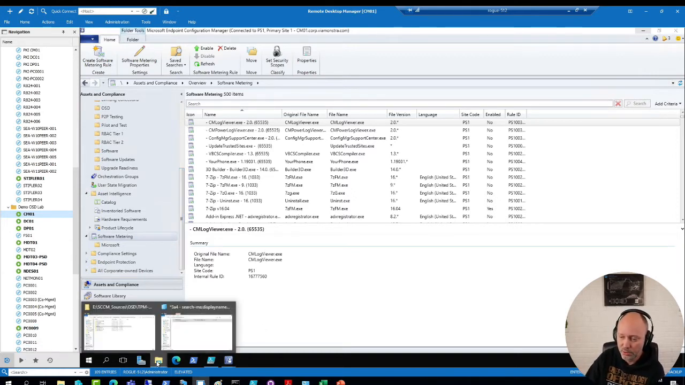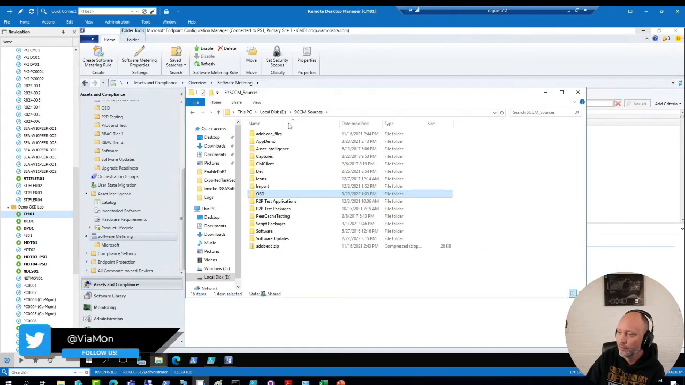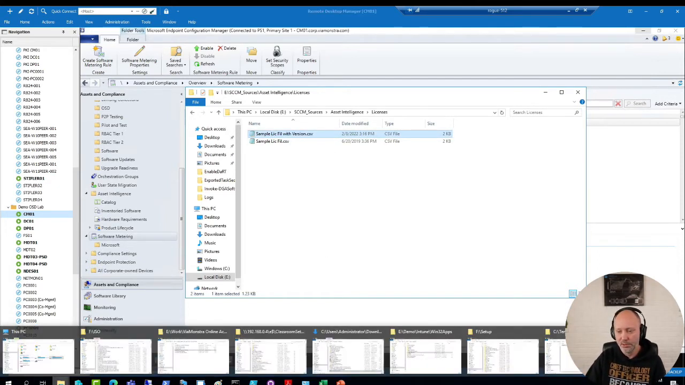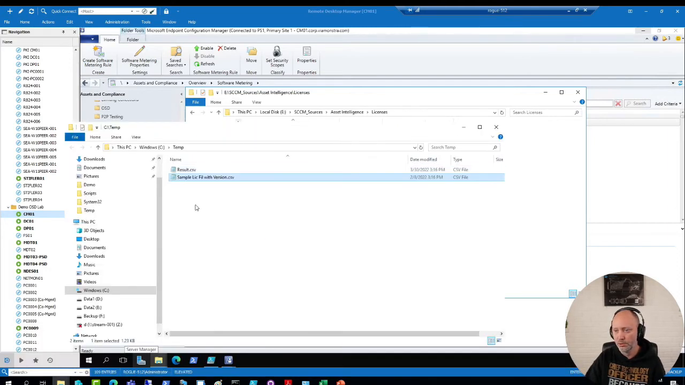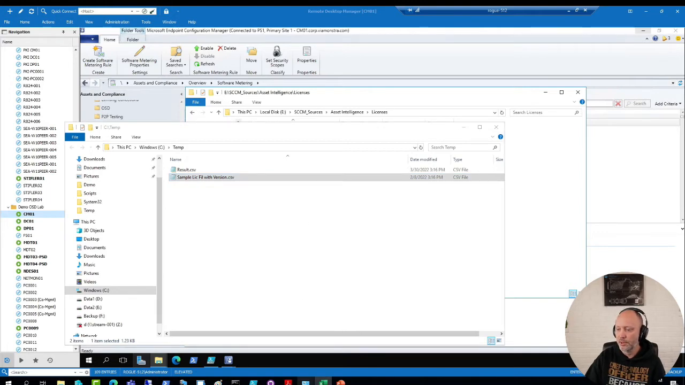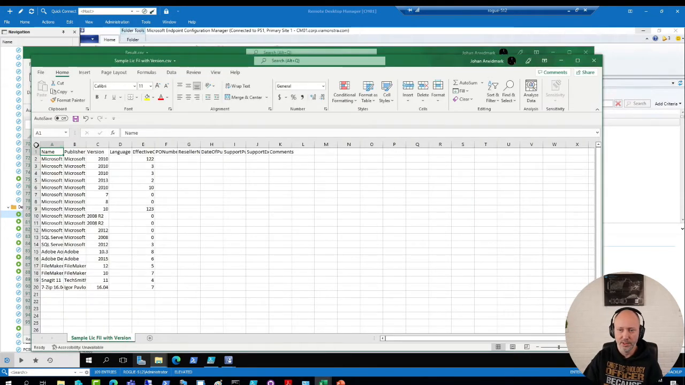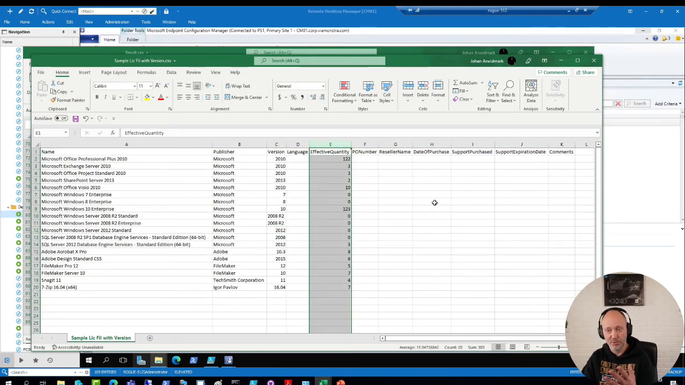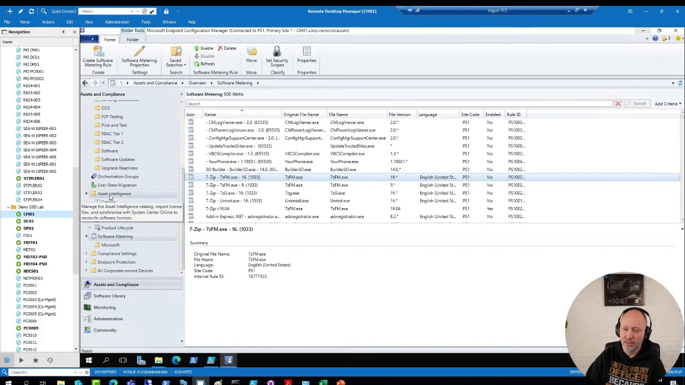So if I go here, I have a little CSV file with some sample licenses. If I open it with Excel, you can see that this is just a listing of different products and different versions and how many licenses I happen to have bought of each of these. But you can very easily import that license list in ConfigMgr.